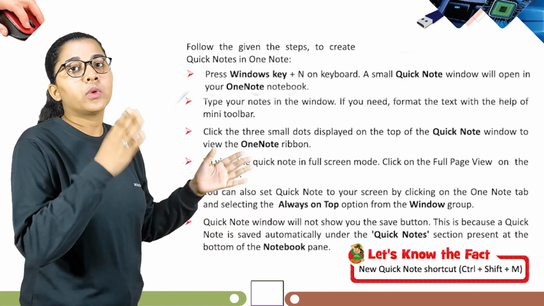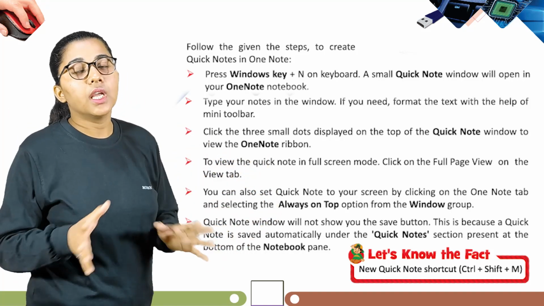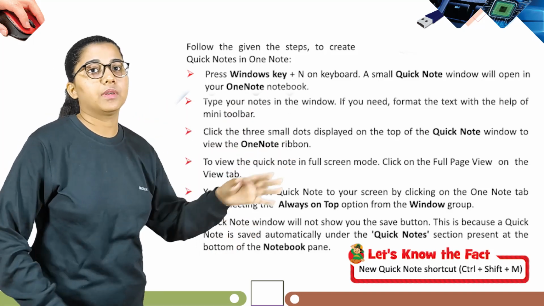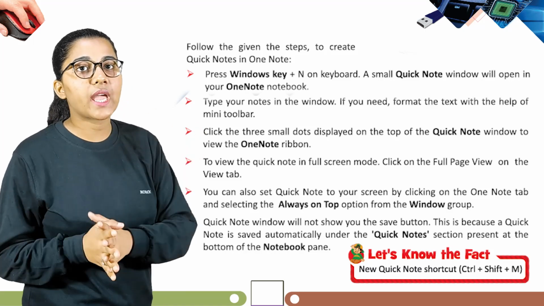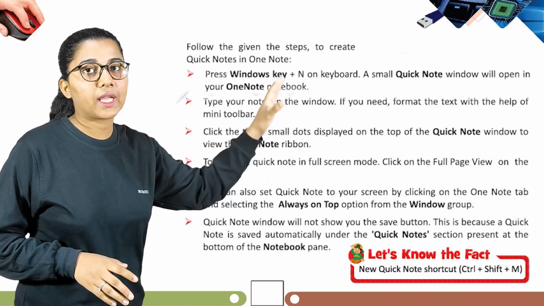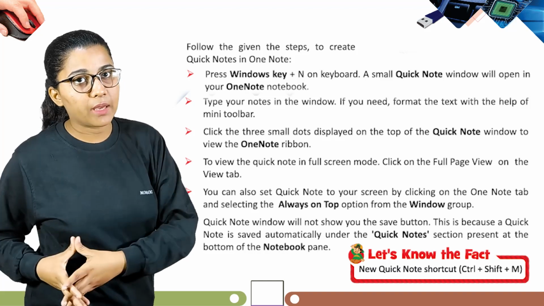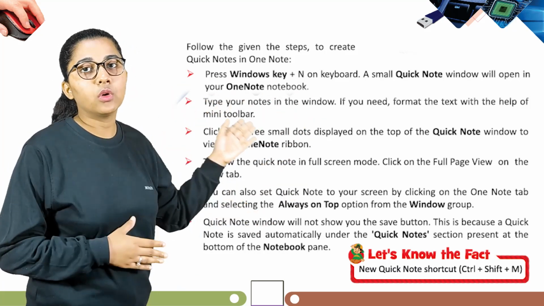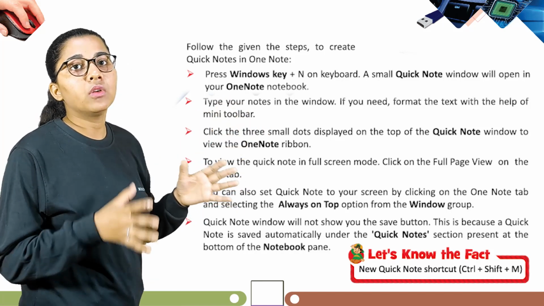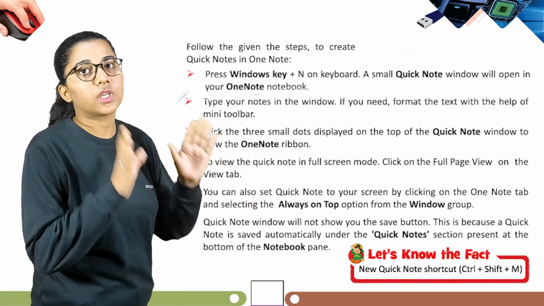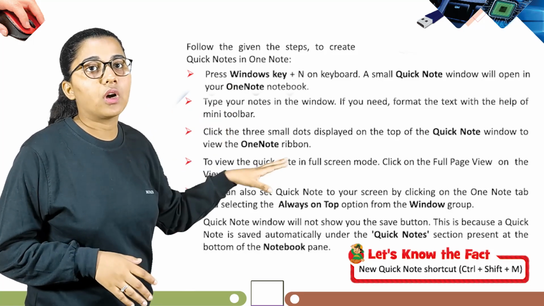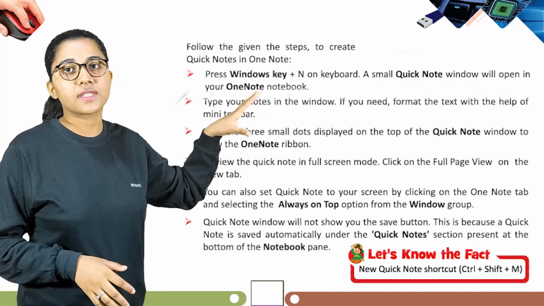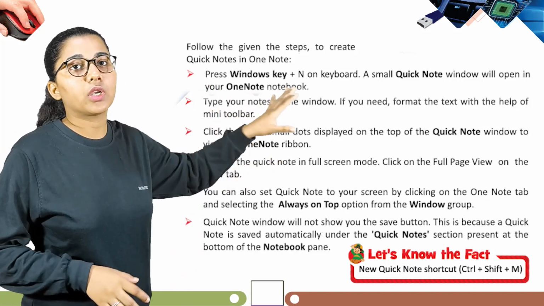Then, to view the quick note in full screen mode, click on Full Page View on the View tab. You can also keep the quick note on your screen by clicking on the OneNote tab and selecting the Always on Top option from the Window group. Now, the quick note window will not show you a save button.